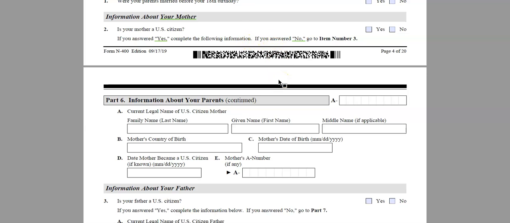If your mother is not a U.S. citizen, then you can skip to the information about your father. But this is what immigration needs from your mother, in this case, or your father: last name, first name, middle name, mother's country of birth, mother's date of birth, date mother became a United States citizen, and the A number, if any.